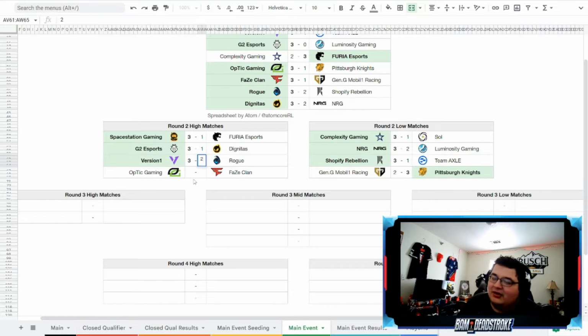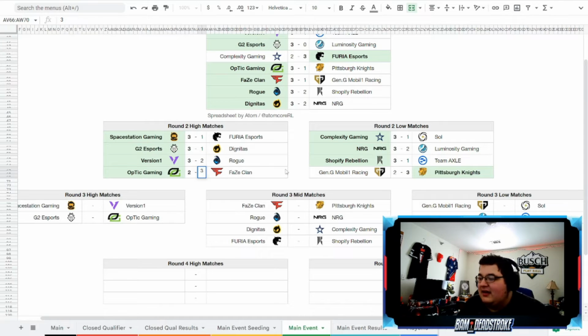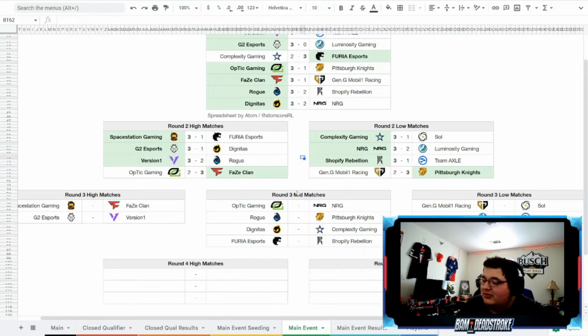I love my guys at Rogue. Aqua made my top 25 list for a reason, but him alone is not going to be enough for Version 1. And Optic Gaming against FaZe, I think FaZe get the better of AJ here very early in round two. They'll send Optic Gaming to the middle matches. There we go. And FaZe Clan will move up to the round three high matches.